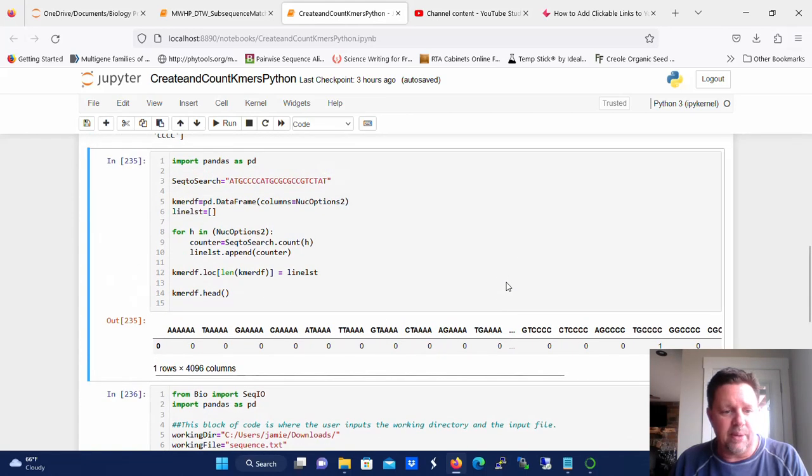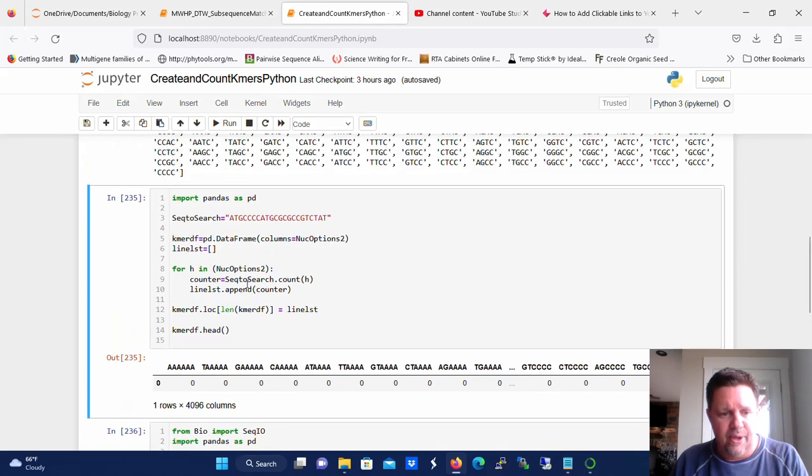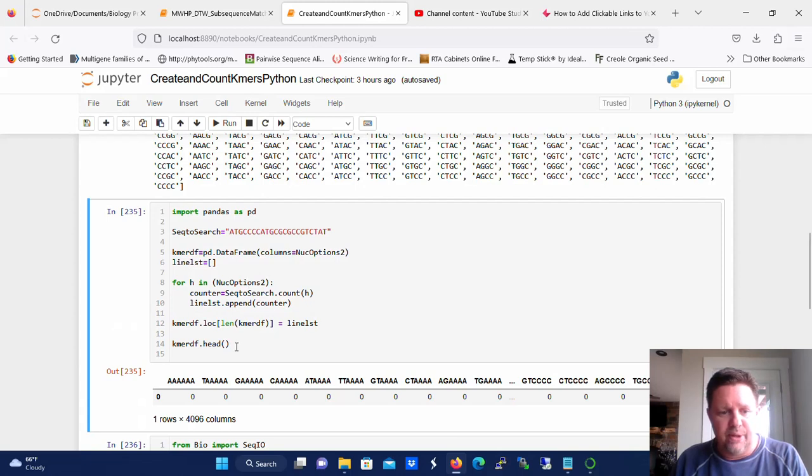And then ultimately we're going to display the top of that table, which in this case there's only one record. So it's just going to display the first record. .head usually displays the first 10 records, but in this case there is only one. So that's the entire script right there to count the number of k-mers in a particular sequence.